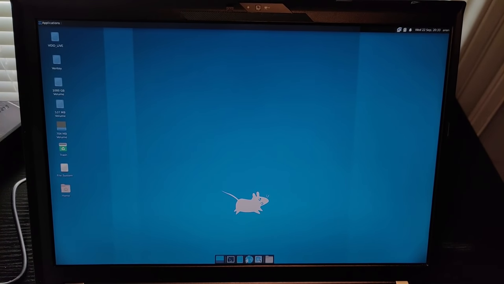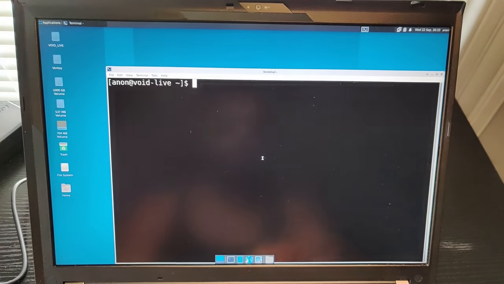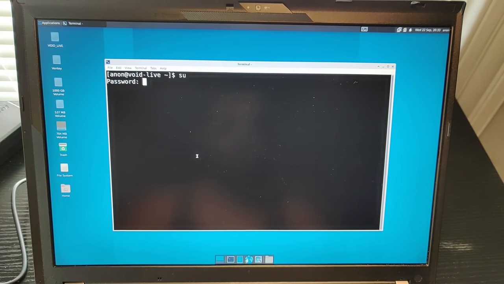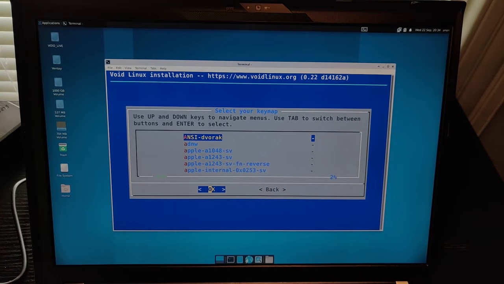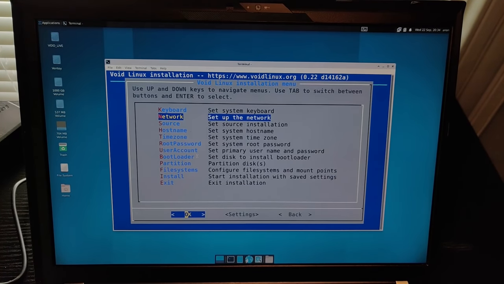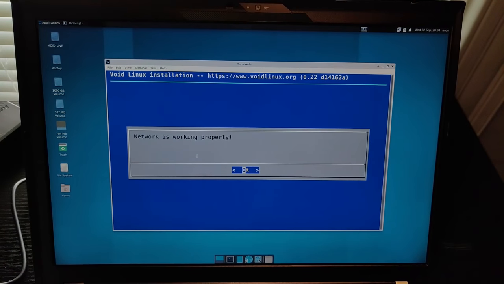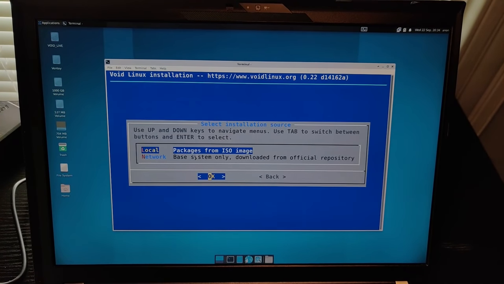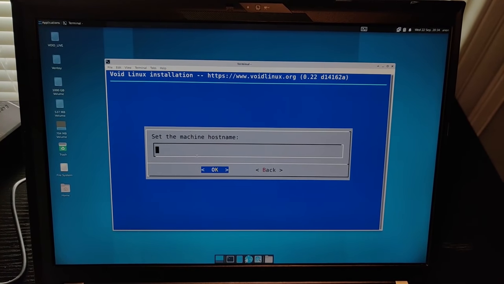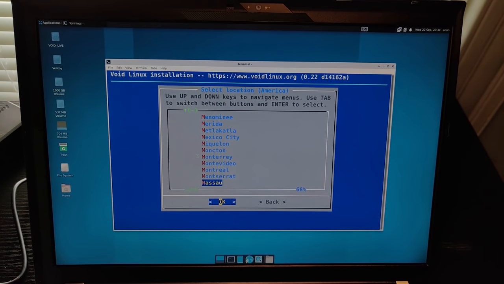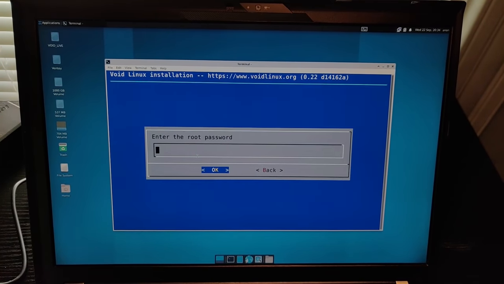Okay, and we'll go ahead and get started with our installer. Make this bigger first. To make it actually one smaller. All right, and we'll become root, and we'll run void-installer, and we'll change our keyboard to US because our power level is not high enough for Dvorak, and we'll use Ethernet for a network because I was having some trouble getting Wi-Fi working. Use locale again. Hostname, void, time zone, America, and New York for East Coast.